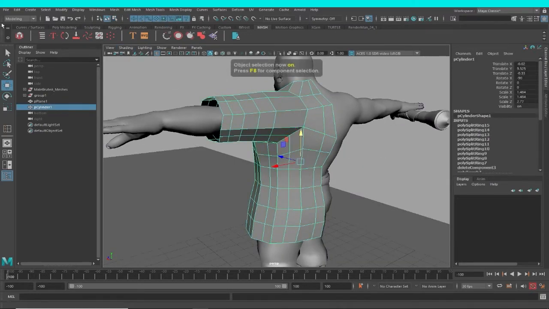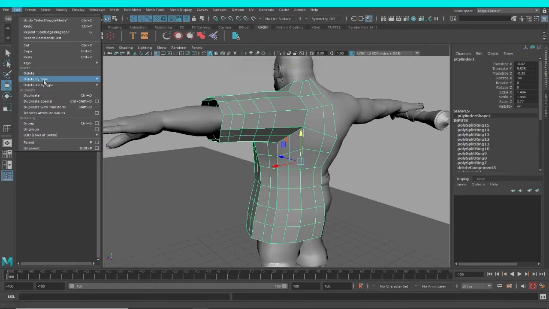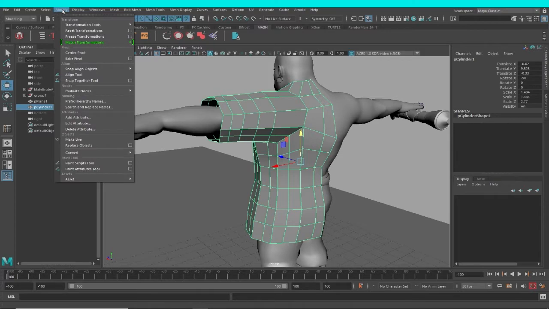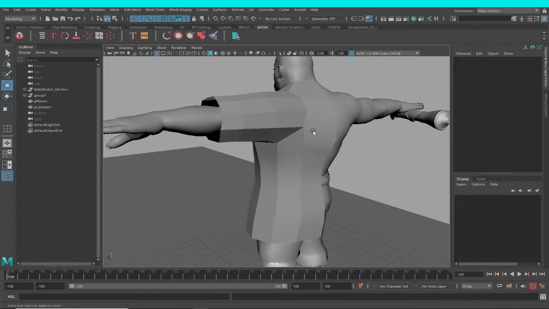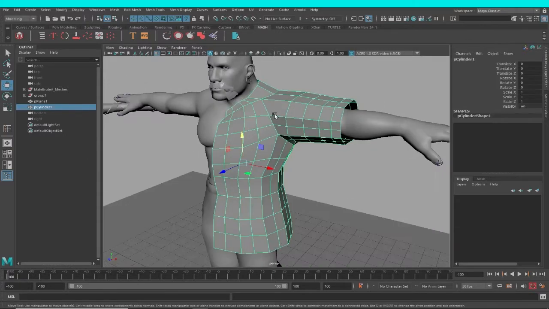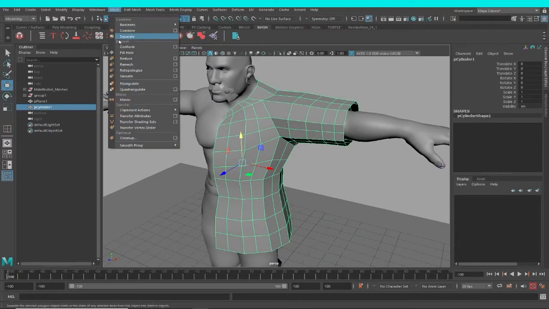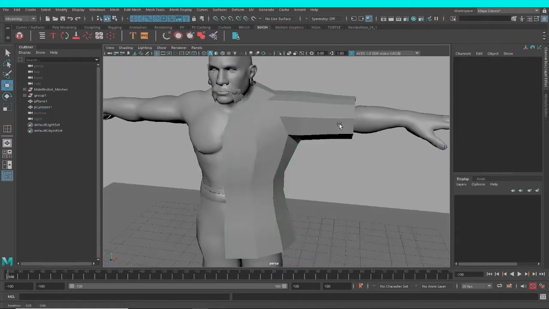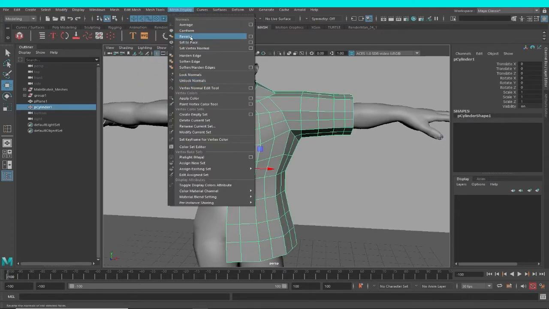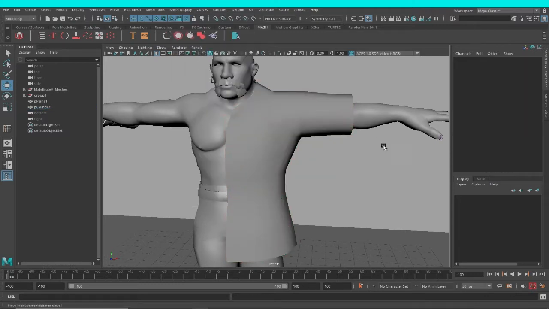We'll just clean up the mesh: edit, delete by type history, modify, freeze transformations. Okay. Just also put a smooth on this. Oh, before putting a smooth, I will just go to the mesh display and do a soften edge.